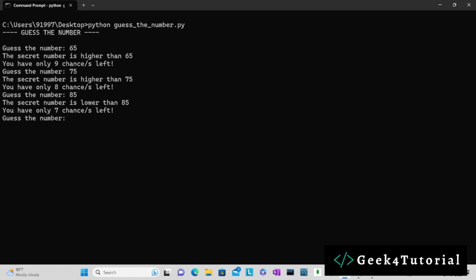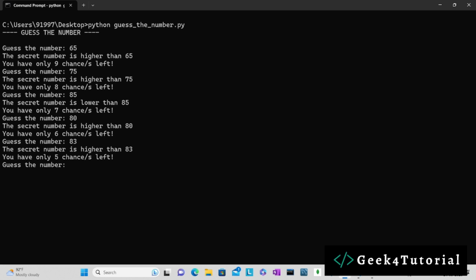So let's try 80. The number is higher than 80, so now we can think it should be between 80 and 85. Let's try 83, which is the mid of, okay, so it's not 83. Let me try 84. I have only 5 chances left.